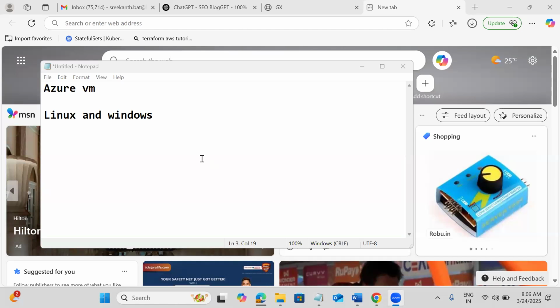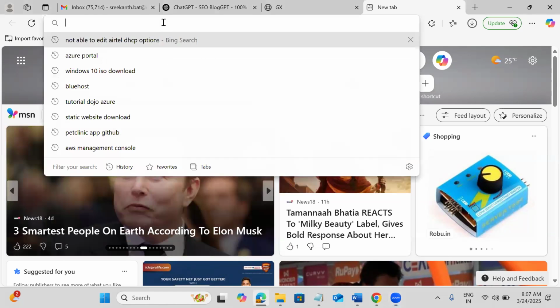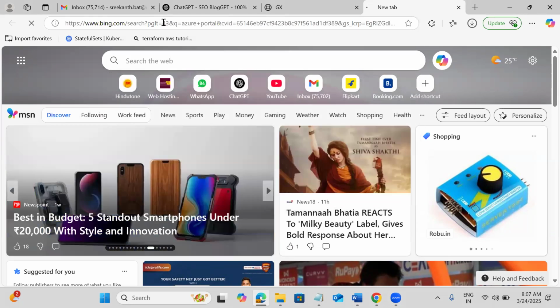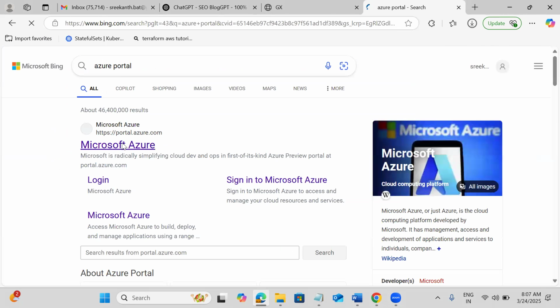Okay, so today at the end of the session, everyone should be able to create the Azure VMs, and we should be able to connect to Linux and Windows VMs. Now here, in order to provision those Azure VMs, I'm logging in to the Azure portal. The Azure portal is a GUI-based tool to provision the Azure resources.